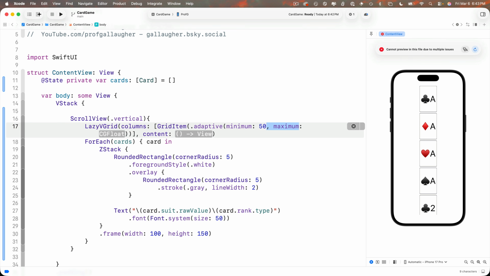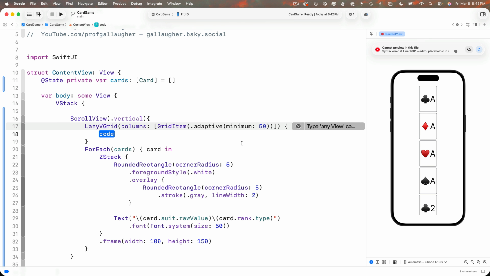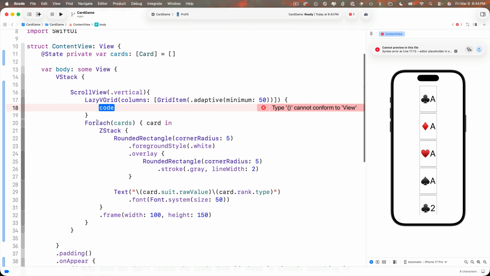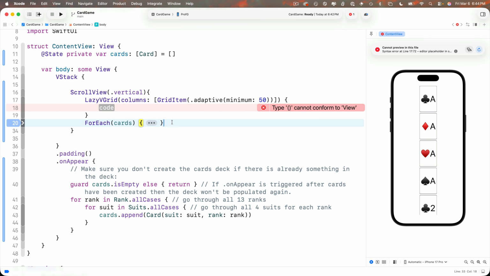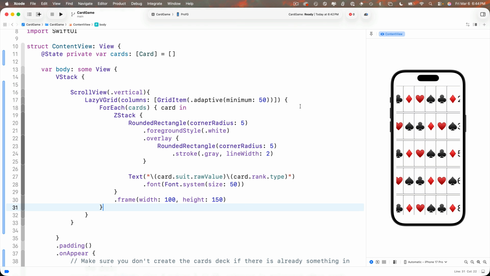This gives us the option with minimum and maximum. I only want the minimum. I'm going to set this to 50. You can get rid of the maximum parameter, but make sure that you've got your open curly so that you're starting out your closure below. It can be tricky. That's 50, paren, close square bracket, close paren, open curly. Then I want to put my entire ForEach statement inside this LazyVGrid, so I'm going to code fold ForEach, highlight it, cut it out, and paste it in between parens.